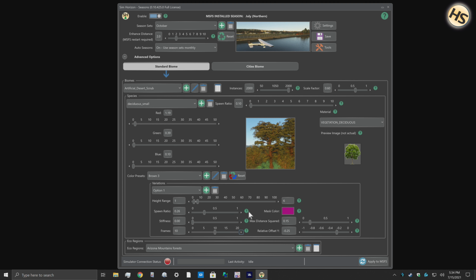Spawn ratio, like I said, we've gone over that before. Stiffness is basically how the vegetation responds to wind. A higher stiffness value indicates less motion when windy. A lower value means more motion when windy. And okay, what else is there? We've got a mask color here. It does actually have an impact. It'll tend to produce slight variances in the particular vegetation color.